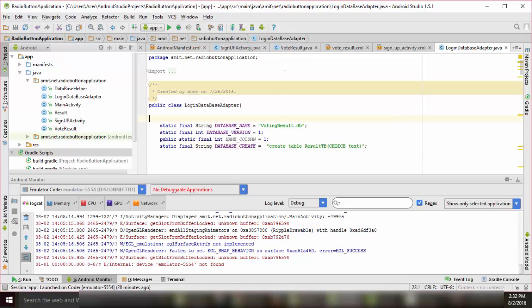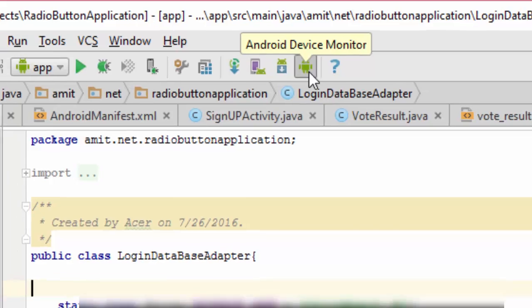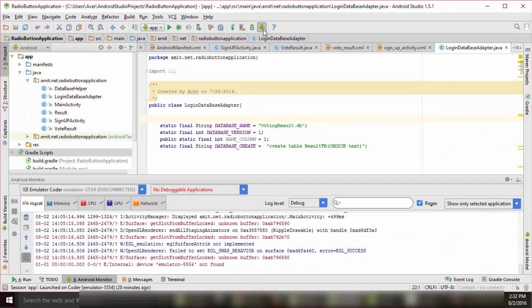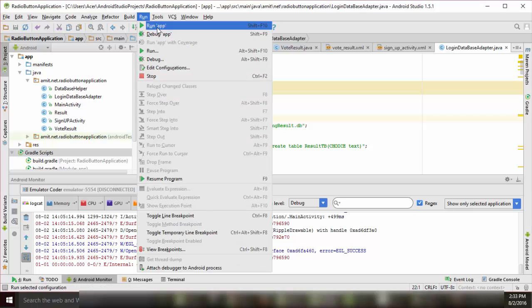So this is your Android application. Here you can see this button. This is where you can find your database. Before running the application, I am going to run it and show you what happens. Here I am running it. Right now you can't see anything because obviously we haven't run our project or our emulator. Now just click on run.